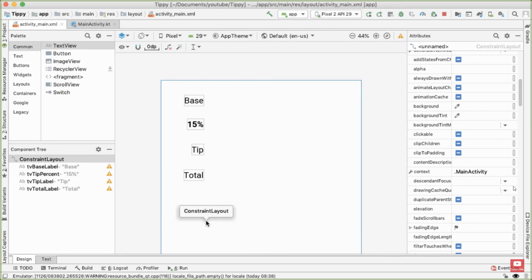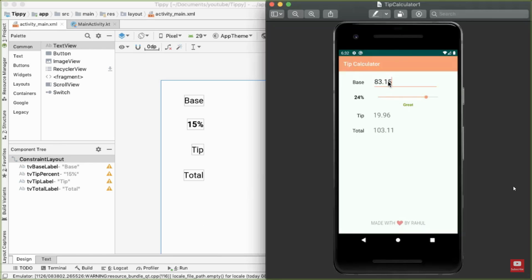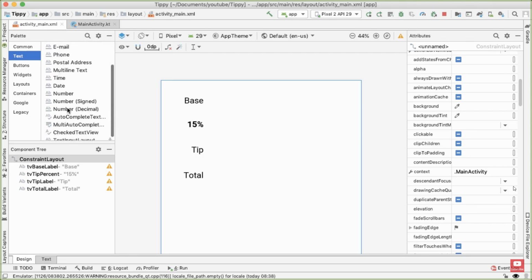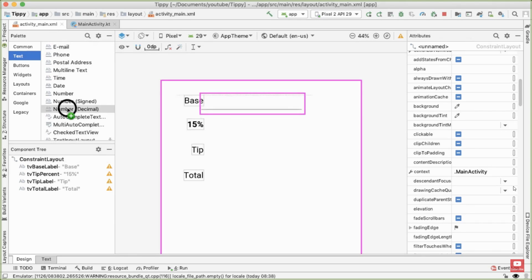Now we're going to drag in each of the widgets on the right-hand side of the screen. The first element is going to be an edit text. And so for that, you go into the text tab, and you can see you have a bunch of different options for edit text. The one that we care about is a number which is a decimal. Let me drag this out and I'll show you.